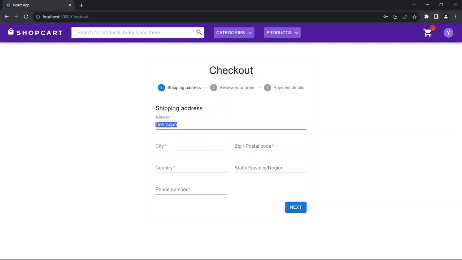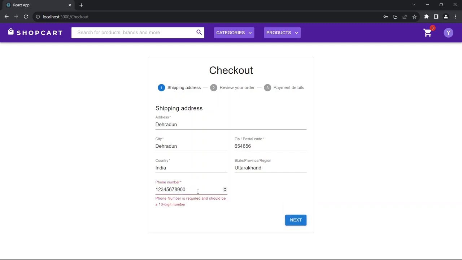City is also Dehradun. And the postal code, okay, I forgot, so let's just put a random one. And India, Uttarakhand, and the mobile number. First it should be 10 digits, or it will throw an error. Let me show you the error, how it looks. Yeah, it looks like this. That's why I was saying it should be 10 digits long.